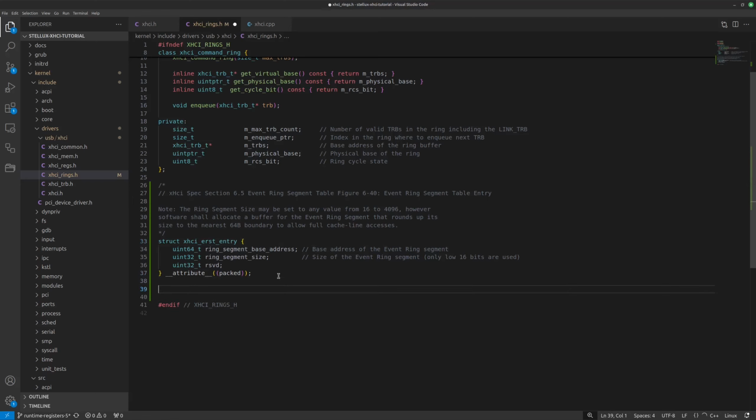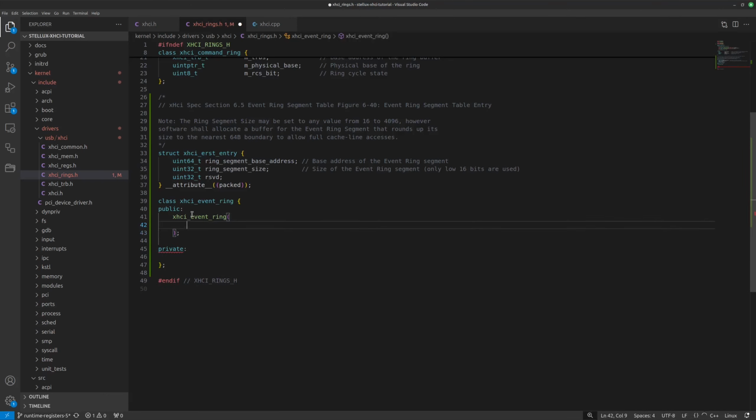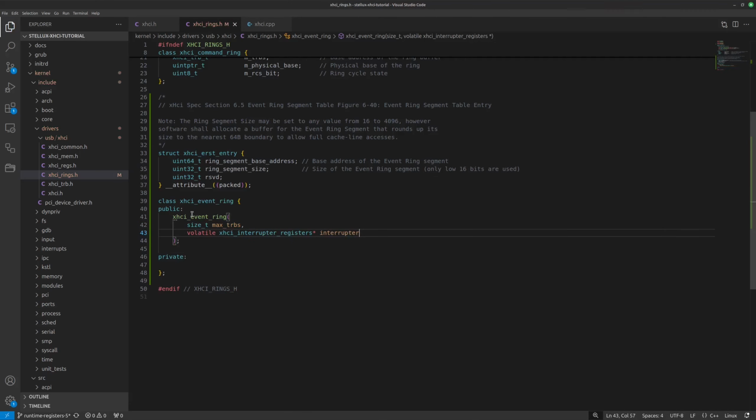Great! Now we can start defining the xHCI event ring class. Let's first define a constructor that will take in a couple of things. It's going to take in the maximum number of TRBs in the event ring, and also the interrupter register set that this ring will belong to. And we'll store those interrupter registers in a private member variable as well.